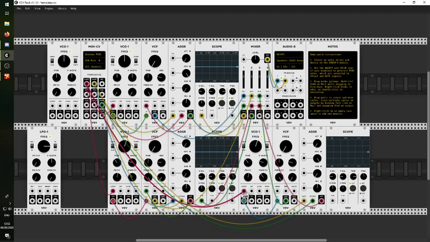Let's see. I need a few more things in it. No, it's very simple. Just one cable going from that to that. So that's that one there. I think I'm missing a few steps. Frequency goes to retrig. Frequency of the VCF goes to retrig.